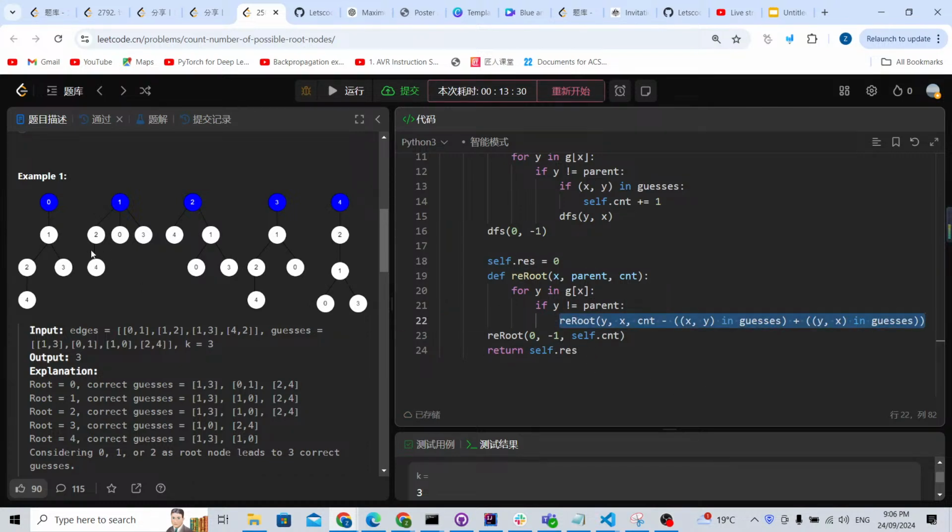The formula is not so difficult, I think. If we did some reroot problems, or some DP or tree problems, definitely this is not so difficult to find. Basically, we need to find this kind of formula to solve the problem. So from x, y, it means 0 to 1. If it is inside the guesses set, we're going to minus 1. Before it is inside, we minus 1, and now it changes to 1 to 0. So if 1 to 0 is inside the guesses set, let's check. 1, 0 is still inside the guesses set. It means the count is going to minus 1 and plus 1, so it's going to be 3 if the root is 1.